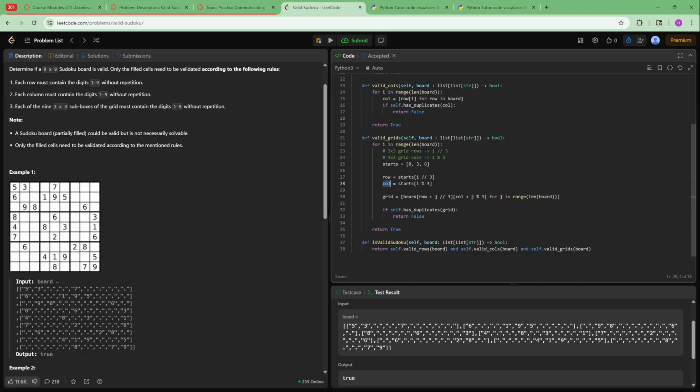The column from earlier that we calculated will do the same thing for its own part. So it'll determine if we're on the first column of grids, the second column of grids, or the third column of grids. And then from there, since we had to iterate through every row and column within this subgrid, we just do the plus j divided by 3 plus j modulo 3, which basically will loop through the range of the board, which is just 9.